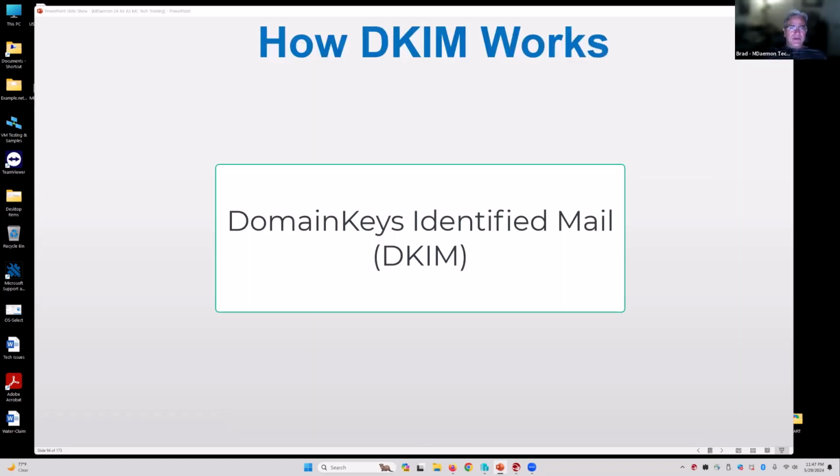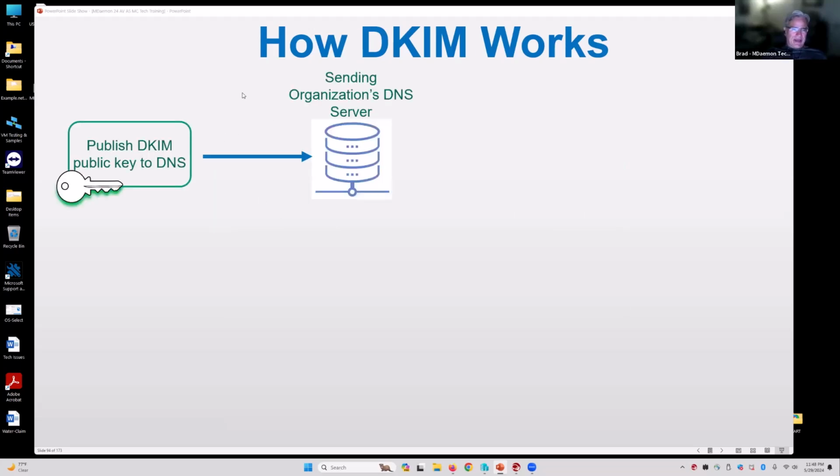The next anti-spoofing technology or method we have is called DKIM, which stands for DomainKeys Identified Mail. This works a little bit differently in that it uses a public and private key pair to verify messages that have been cryptographically signed by DKIM. For example, the domain owner publishes a DKIM key to DNS.